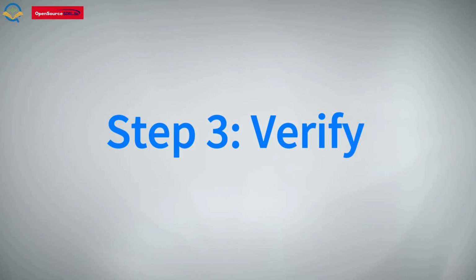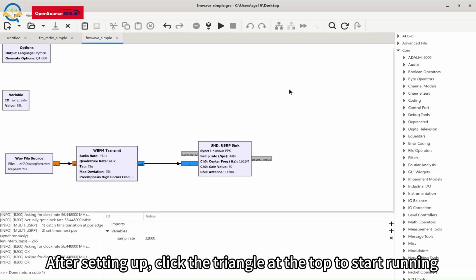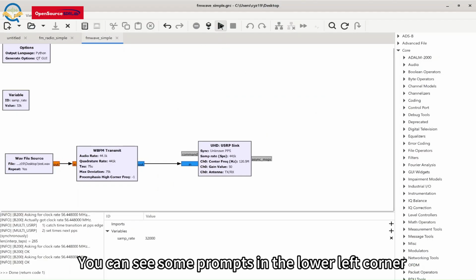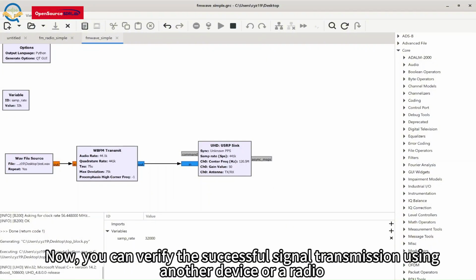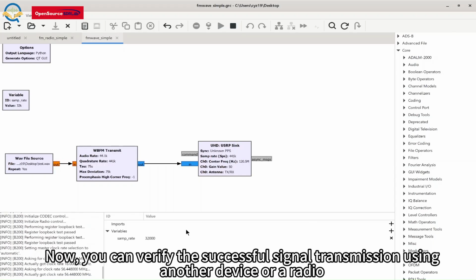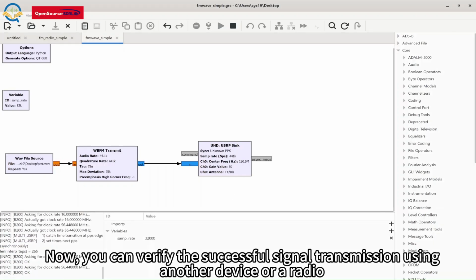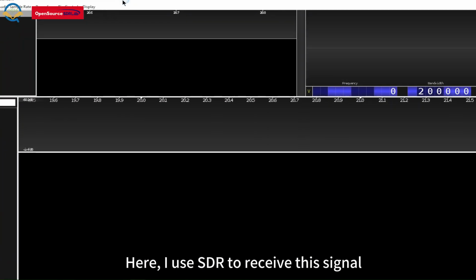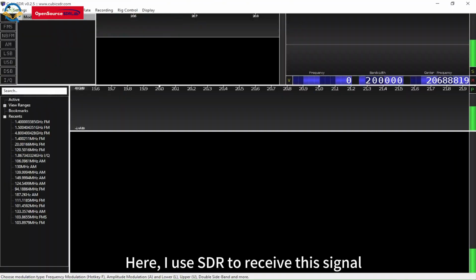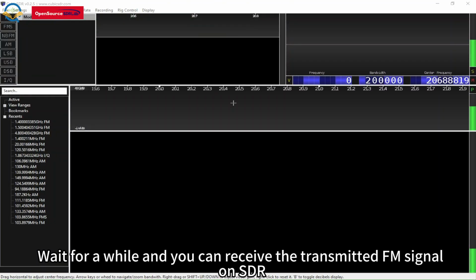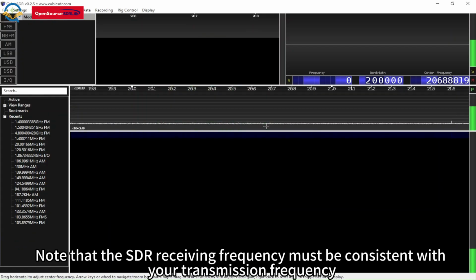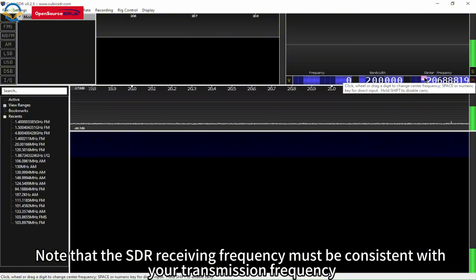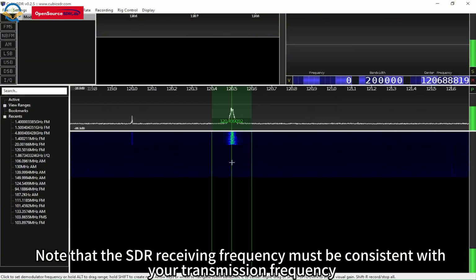Step 3. Verify. After setting up, click the triangle at the top to start running. You can see some prompts in the lower left corner. Now, you can verify the successful signal transmission using another device or radio. Here, I use SDR to receive this signal. Wait for a while and you can receive the transmitted FM signal on SDR. Note that the SDR receiving frequency must be consistent with your transmission frequency.